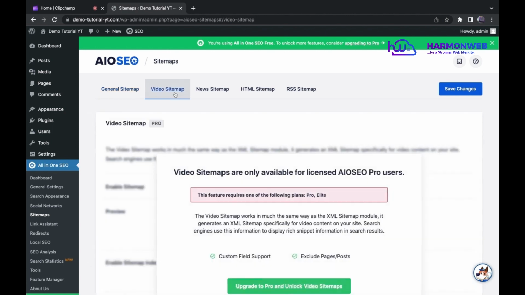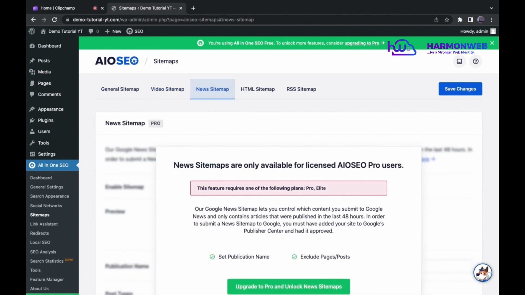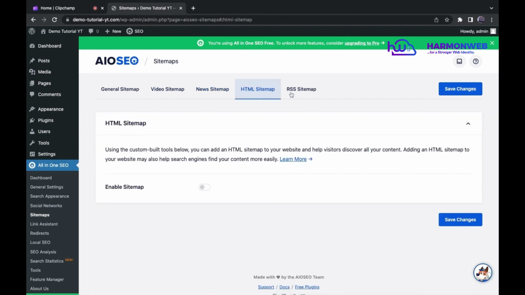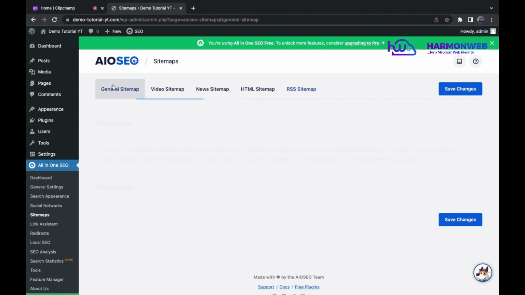You can also use a video sitemap if you are posting videos on your website. You can use a news sitemap if your website is about news. Then you can also use an HTML sitemap and an RSS sitemap. The RSS sitemap is if you want only your posts to be displayed on the sitemap. But we're going to use the general sitemap.